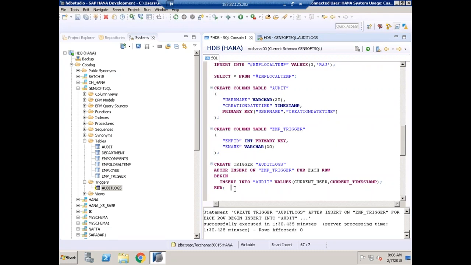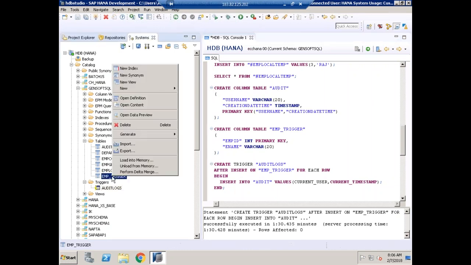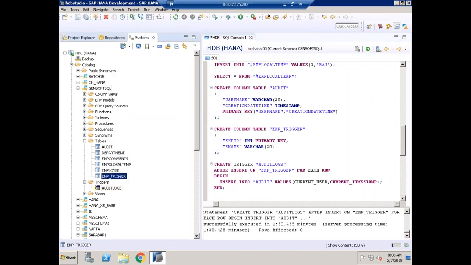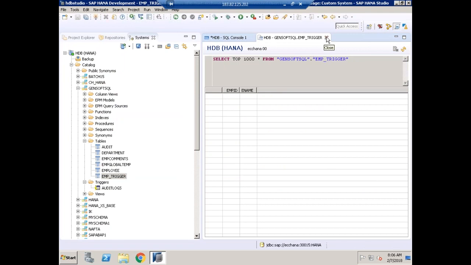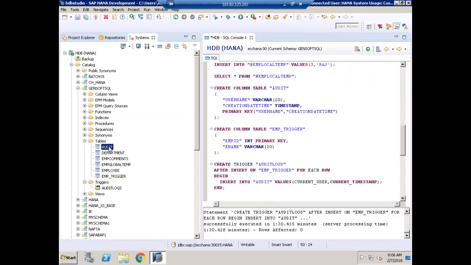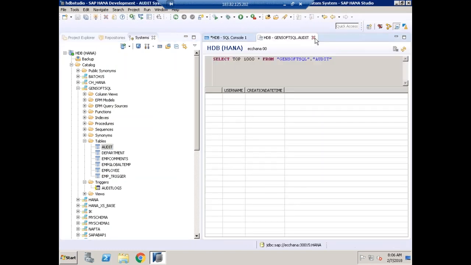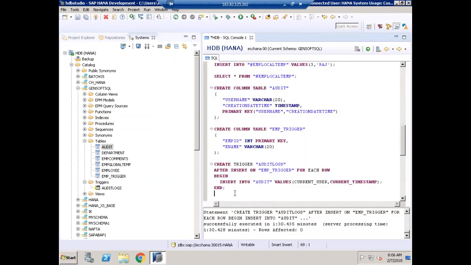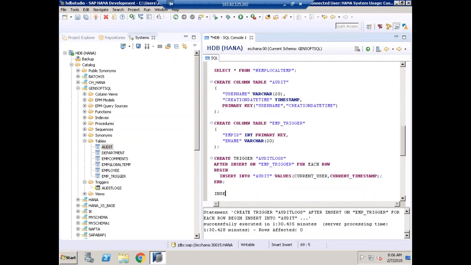Now what I'll do is insert a record into emp_trigger, so that it automatically inserts a record into the audit table. Before that, let me quickly open emp_trigger, open content. I don't have any data in this table. Let me open audit, right click, open content. I don't have data in this also. Fine.